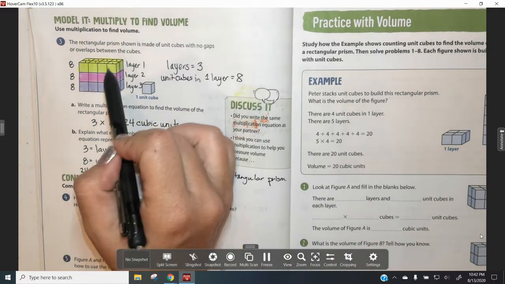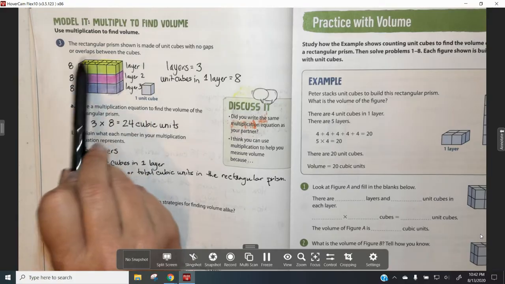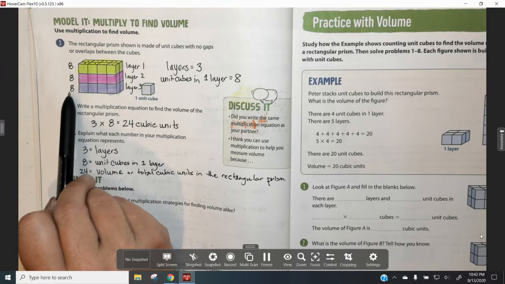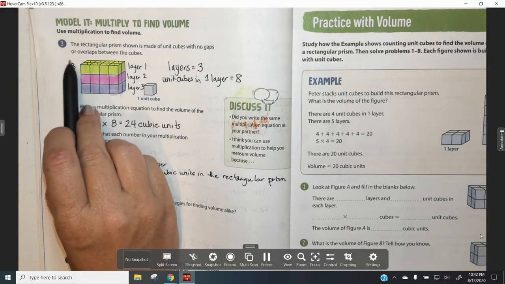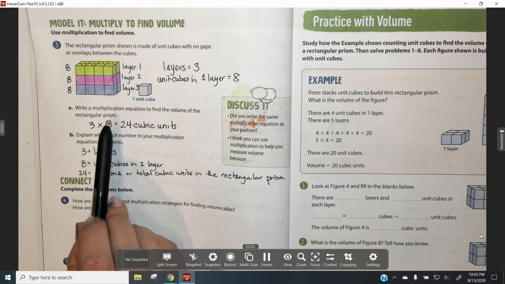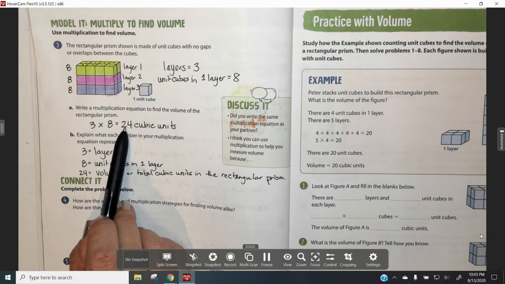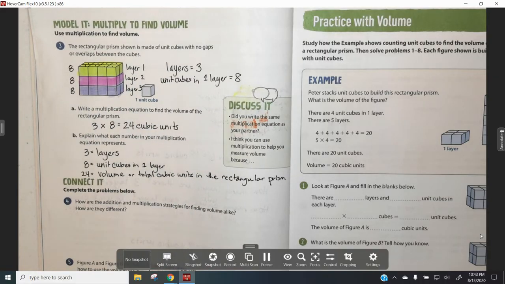For number 3, instead of using addition, this time we used multiplication. We still had the same information, but this time, instead of adding 8 plus 8 plus 8, we took a little shortcut and we said we have 8 cubic units in one layer. We have 3 layers, so we're going to multiply 3 layers times 8 units in one layer equals 24 cubic units in the whole rectangular prism.